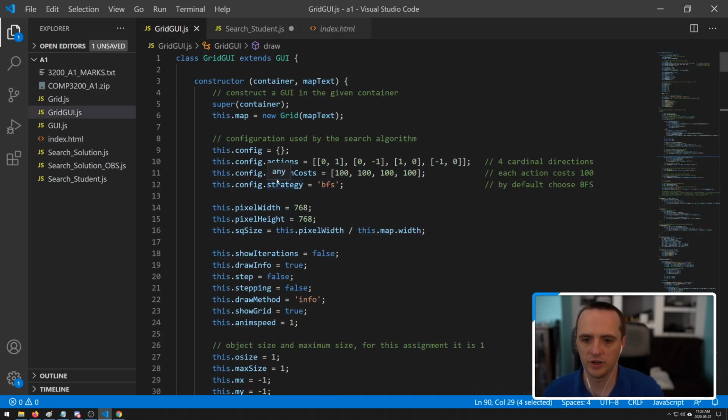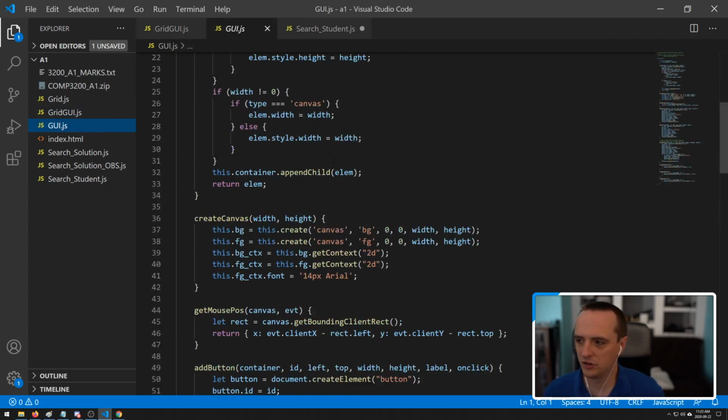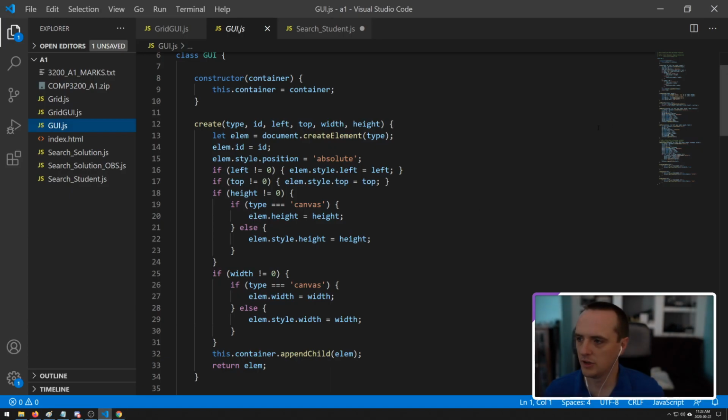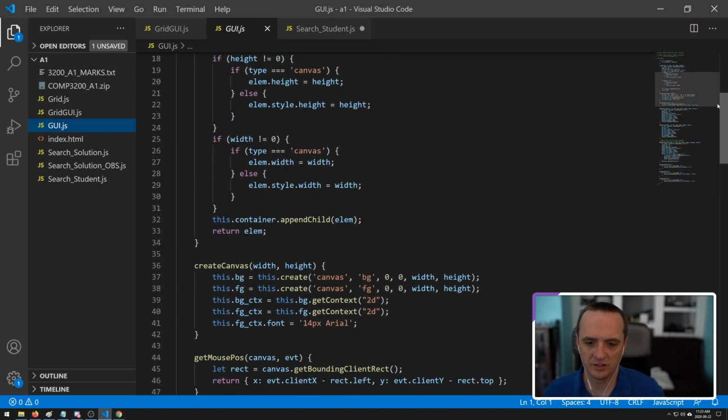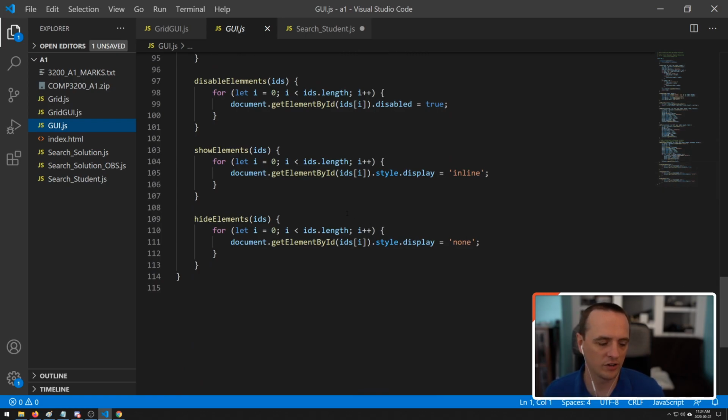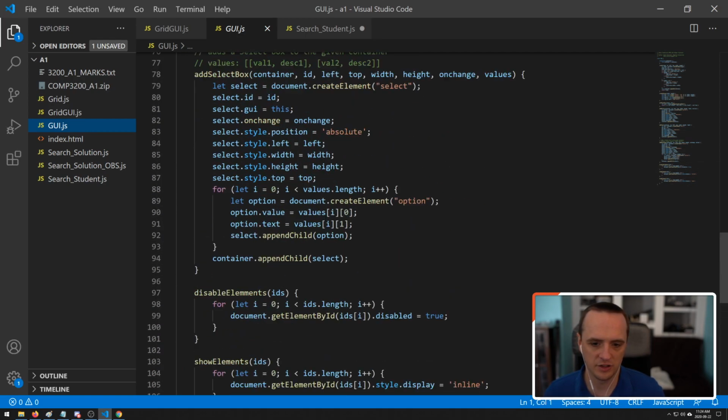So let's go over to the GUI and see how that actually works. I'm not going to be explaining absolutely every little thing, but just how it works in relation to the assignment. So here, the first thing I call is super(container). You can see here that this GridGUI extends GUI, and this GUI class is all just helper functions, which I have written to let me very quickly create and destroy elements in the user interface itself.